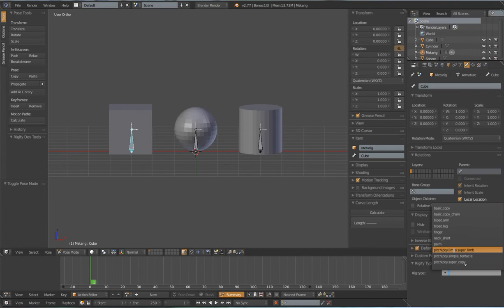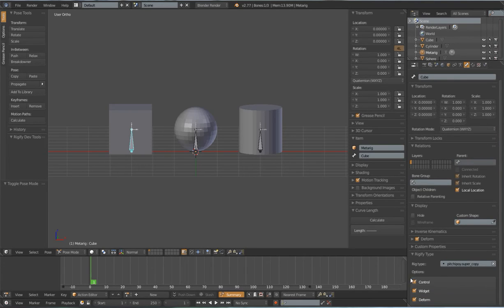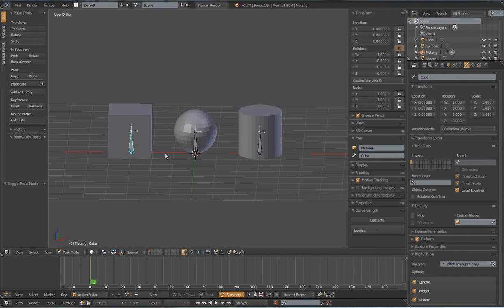I'm going to use the Pitchy super copy. So right down here, I'm going to click on that. If we look at our options for that, what this is going to do is take this edit mode position of this bone, and it's going to create a control, a widget, and a deform bone for us. So it's basically going to take this single bone and create several bones for us, and parent everything together with a root bone and things like that.